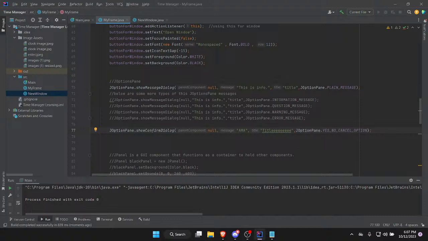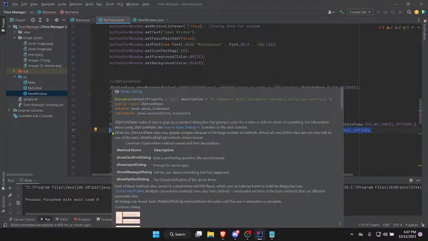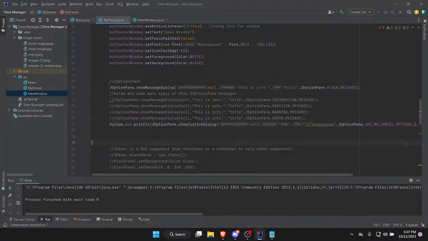So System.out.println, I'm going to take this whole line of code and put this within the println statement. Then I need to get rid of that semicolon. There. All right, so if we were to select yes, this returns 0, no returns 1, cancel returns 2, and then if you click the X button, it returns -1.